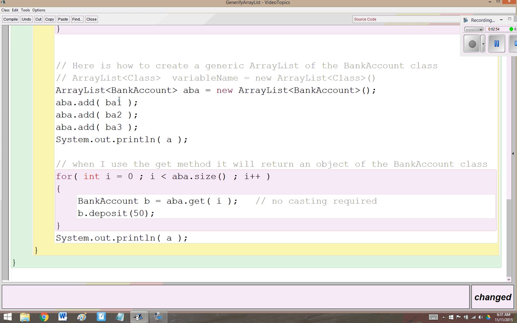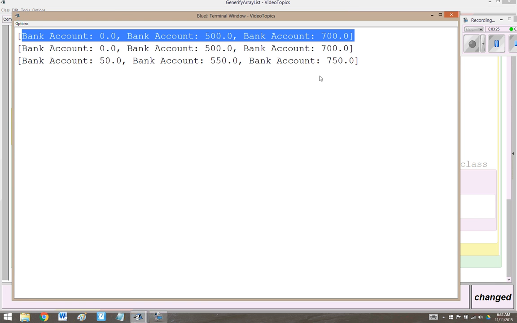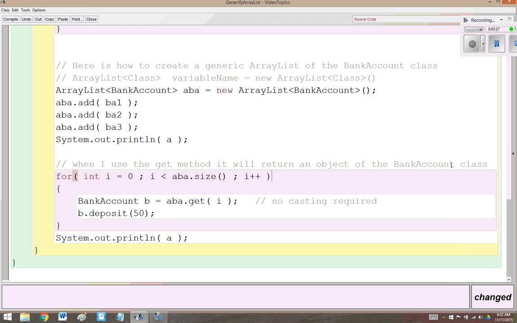Now, let's compare that to an ArrayList that's been generified. So to generify an ArrayList, you say ArrayList, and then you put its class. Variable name equals new ArrayList, and again, you put its class. So here we go. I've now generified my ArrayList to using BankAccount objects. So everything in this ArrayList is going to be a BankAccount object. So I add them the same way. It prints off just fine, just like this.